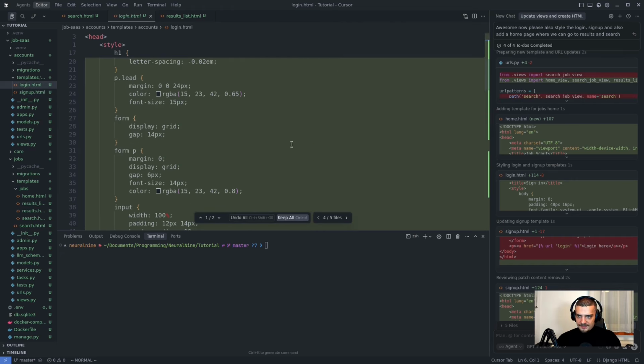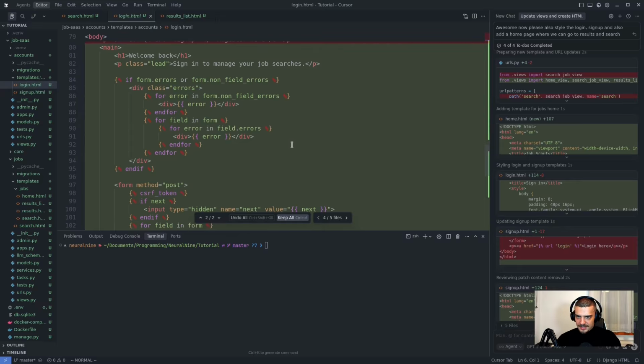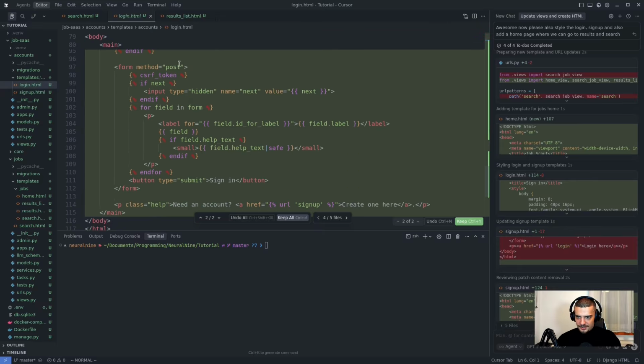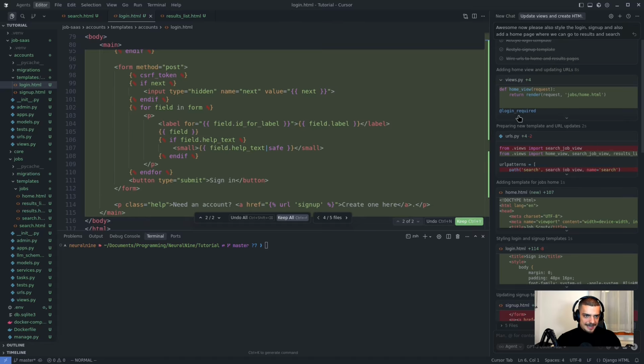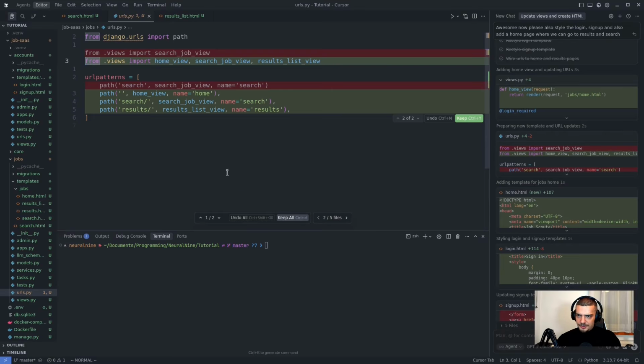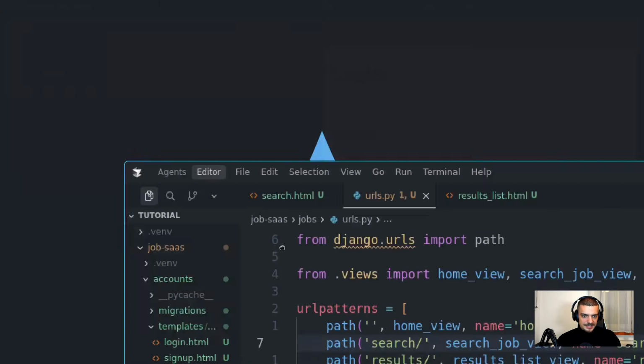Login, we have the same idea, a lot of CSS. And same idea with the form here, same idea with this. And also it changed something here about urls.py, which is relevant. This is now actually something I forgot. I did not have results as a view, and I now also have home as a view. So these two are important. We didn't have them before. Make sure you include these. I'm going to accept this, and let's see if this already is enough.